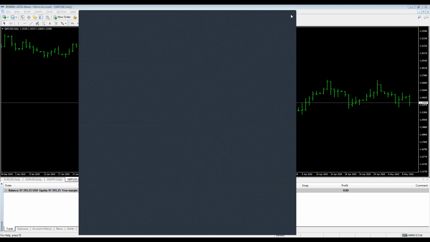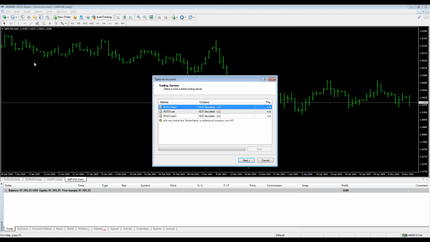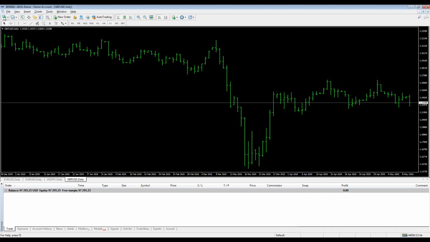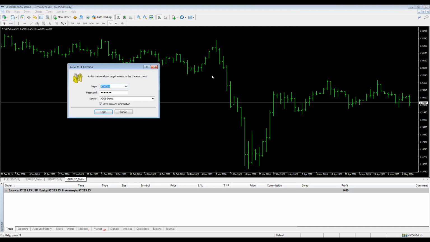Also within the file menu, we have open an account, log into account. This is where you can, if you want, open up a new demo account, for example, or you can log into your account. So you've got the login, the password, and the server. It's important to keep a note of these things, because if you want to log in on a different platform, you need to have the credentials to do this.